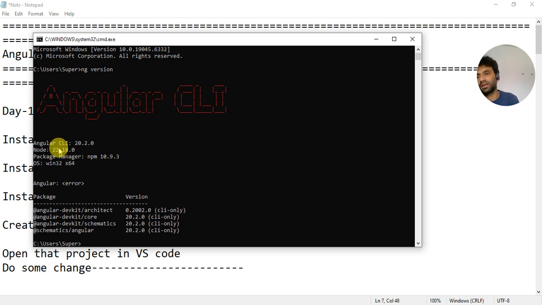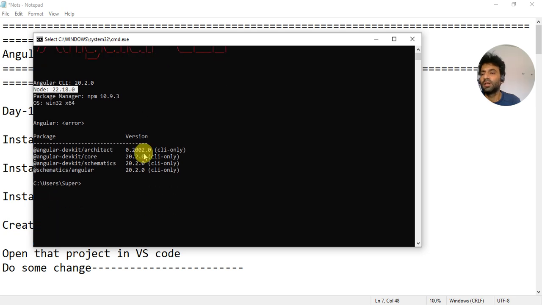If you see here, the Angular CLI version is 20, Node is 22, whatever the latest we have installed right now, the package manager is npm 10.9.3, and the operating system is Windows. So you have to perform this to verify that you have successfully installed all three things. Now we need to create the project.